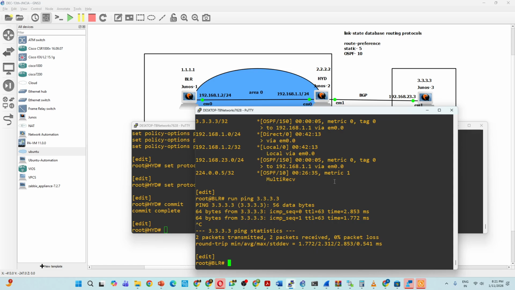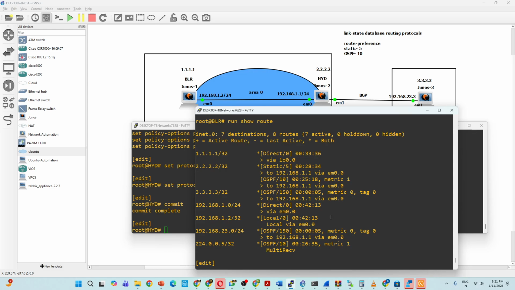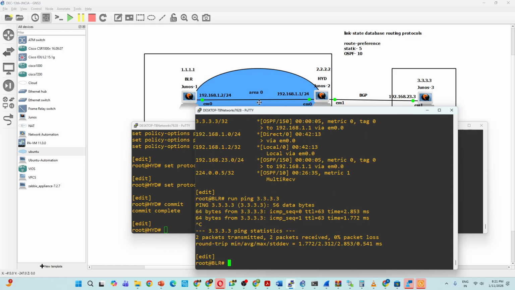We did a redistribution also by using routing policies. Is it clear, guys? Yes, sir. It's a real-time project also. You can implement the same thing that you learned in CCNA. So you learned static routes, OSPF, BGP, and redistribution with routing policies.